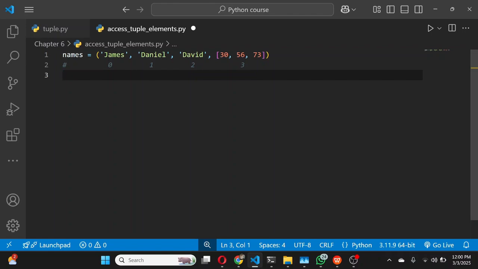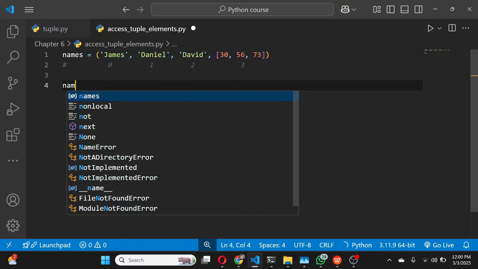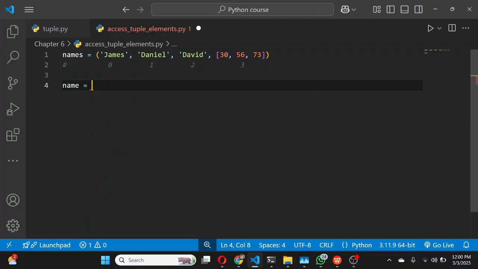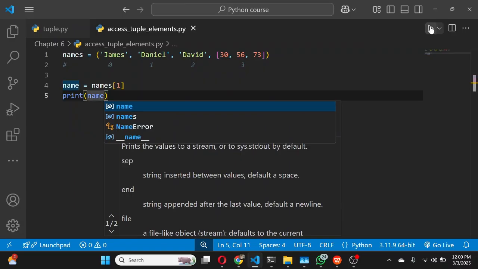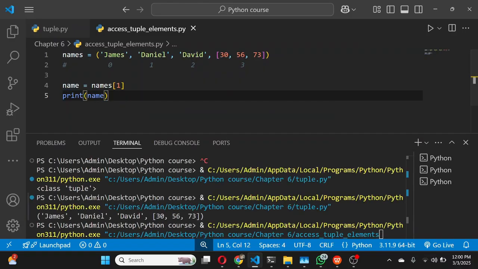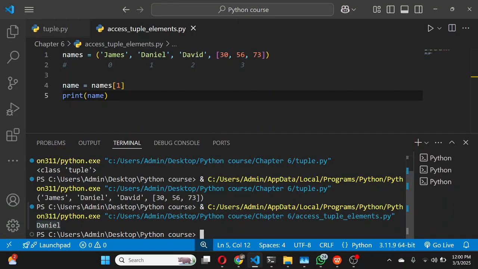Now if we want to access any specific element within this tuple, you can access that element using the index. So let's say I wanted to access a specific name. I'm creating a new variable and calling it name. Name is equal to names, and in here I have to pass in the index position. So let's say I wanted to access Daniel. I will just pass in 1, and then I can come down and print name. So let's see what that gives us. Now, once I run it, you see that we have Daniel getting printed out.